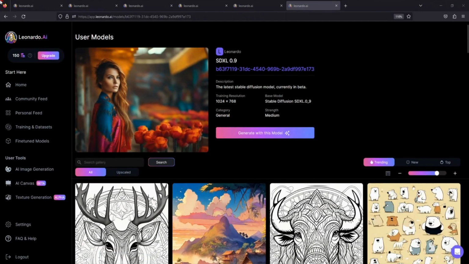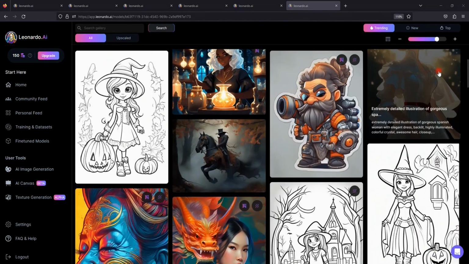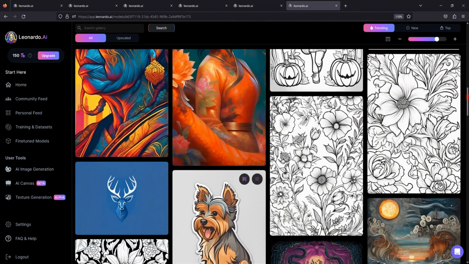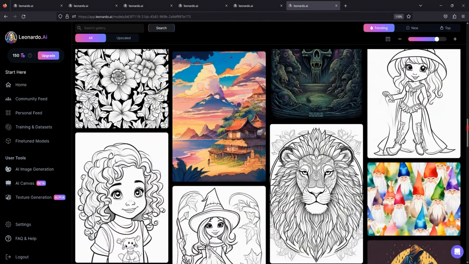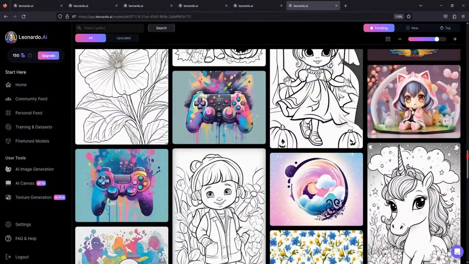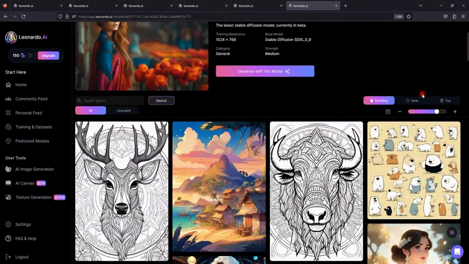Finally, the SDXL 0.9. The description mentions it as the latest stable diffusion model, currently in beta. The quality is not as high. Most generated images seem to have a painterly and watercolor style. Without further delay, let's head to the top section.